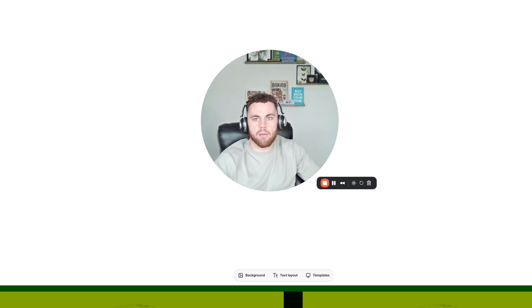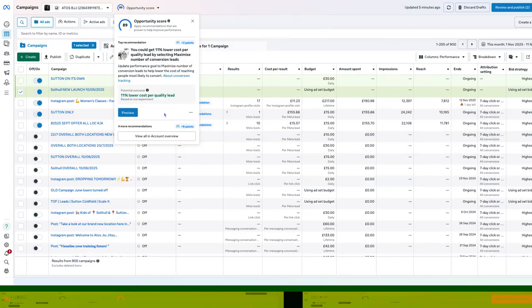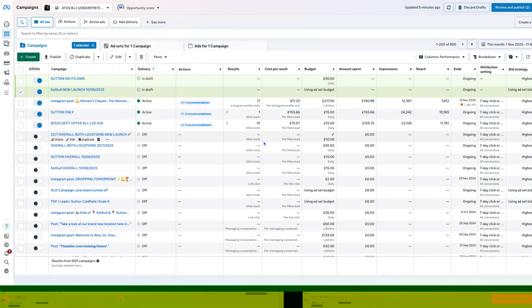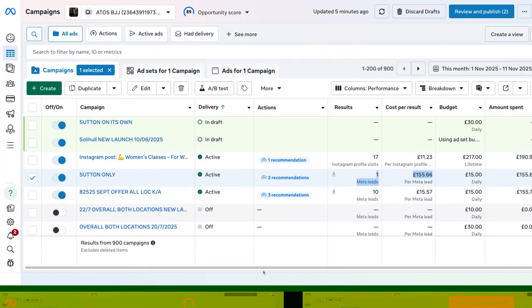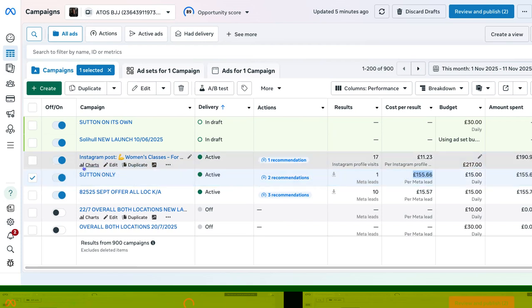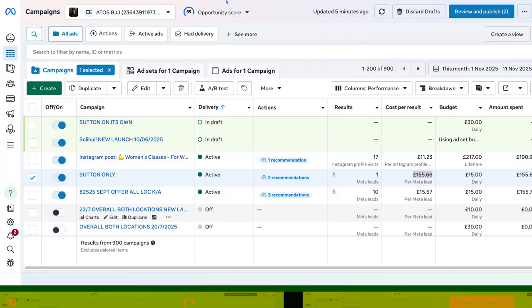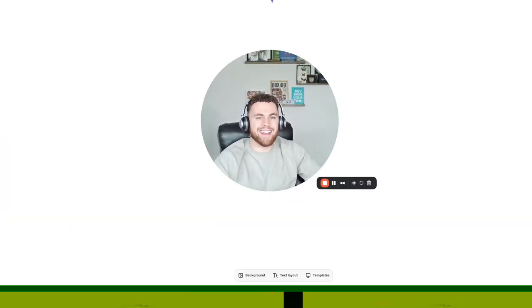I've got a client over here and I'm going to use them as the example. So let me share my screen really quickly. Now, obviously, this is the Facebook Ads Manager. And the first thing you're going to see here, let me zoom in and make this really easy and obvious for you to see, is that apparently we've got this month so far one lead for £155.66. First of all, what a bargain.